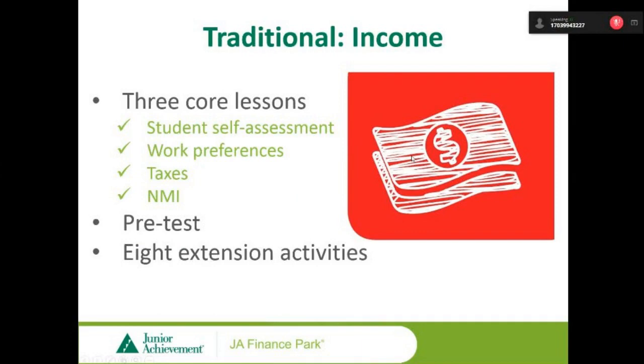Going into the content itself of the lessons, as mentioned, there are 4 individual units that you're going through prior to the simulation. The first unit, we're going to touch on the content of it and a real quick synopsis of the individual lessons, since you're now familiar with the layout of each one. So the traditional first unit is income. It includes 3 core lessons, and it includes those 8 extension activities.